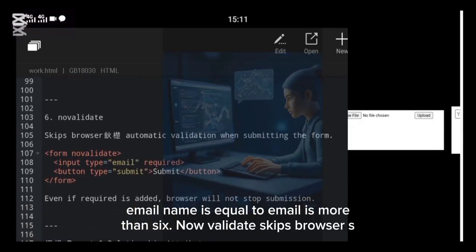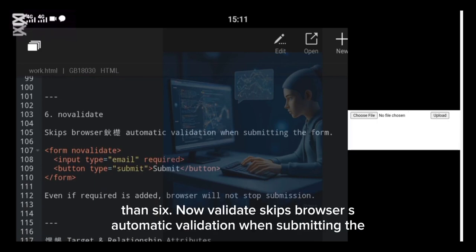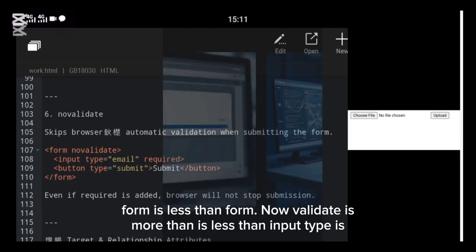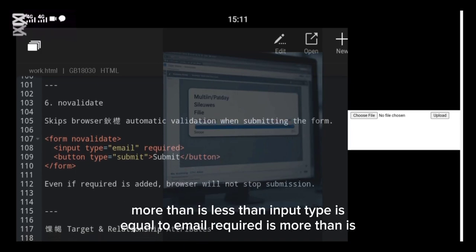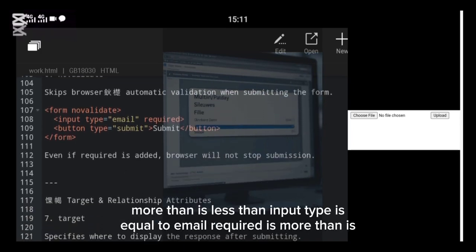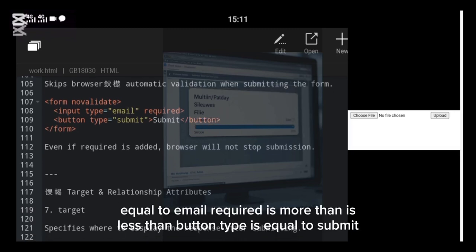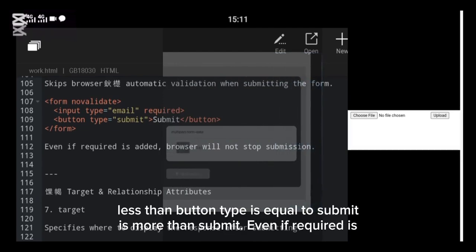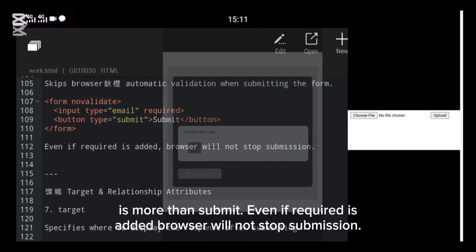6. Novalidate. Skips the browser's automatic validation when submitting the form. <form novalidate> <input type="email" required> <button type="submit">Submit</button> Even if required is added, the browser will not stop submission.